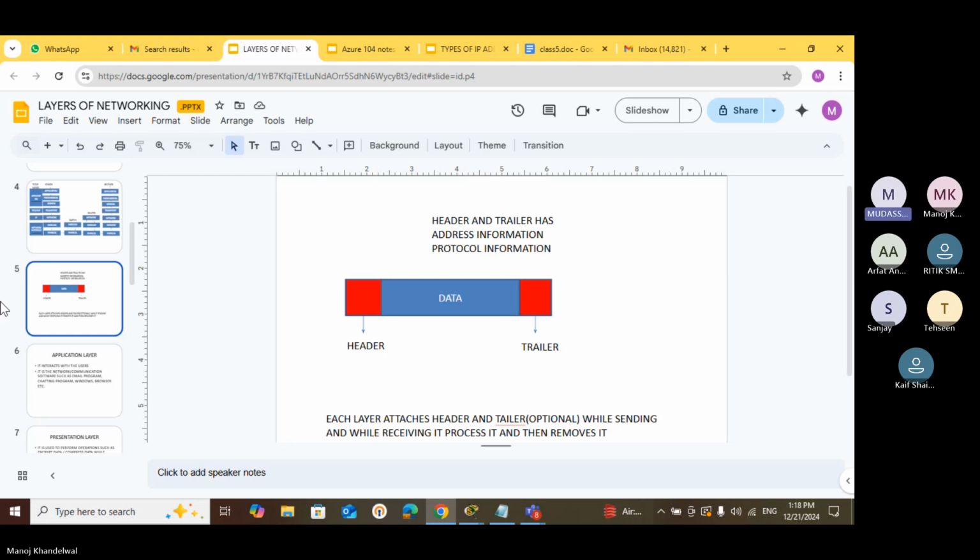Mudassir, which is a layer 3 device? Router is a layer 3 device. Why? Because it has 3 layers: physical, data link, and network. Correct. Very good. Okay. Next question.